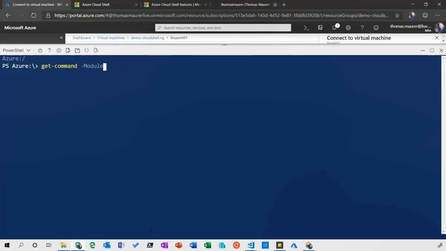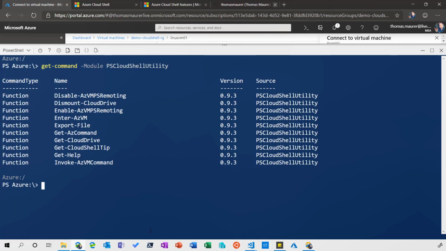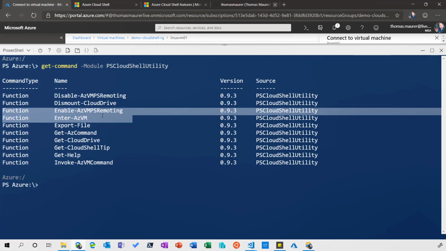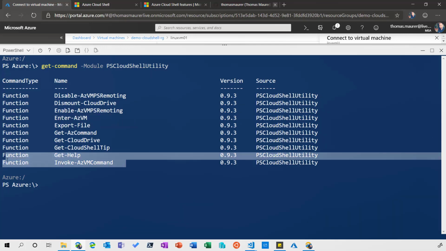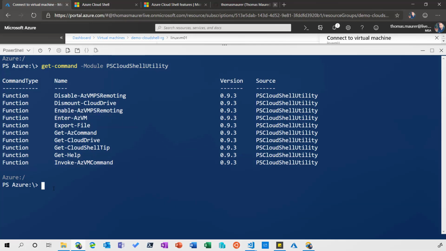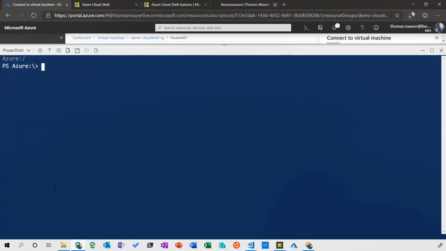So we have there a PowerShell module called PSCloudShellUtility. And we have some very interesting commandlets here. For example, Enable-AzVMPSRemoting, or also Enter-AzVM or Invoke-AzVMCommand. So with Enable-AzVMPSRemoting, it allows me basically to enable the VM for remoting.